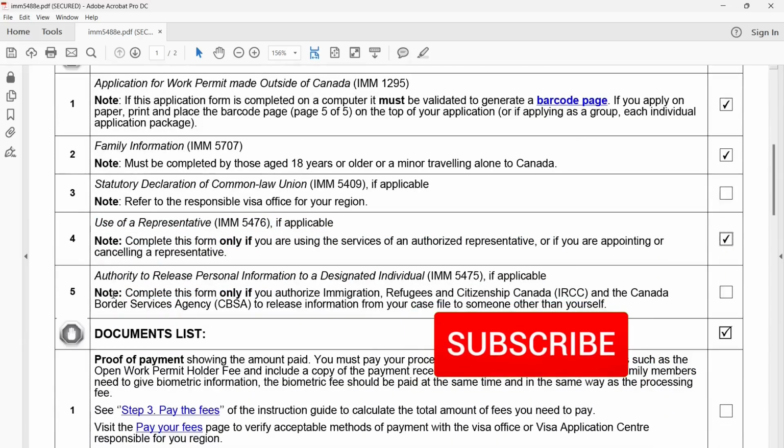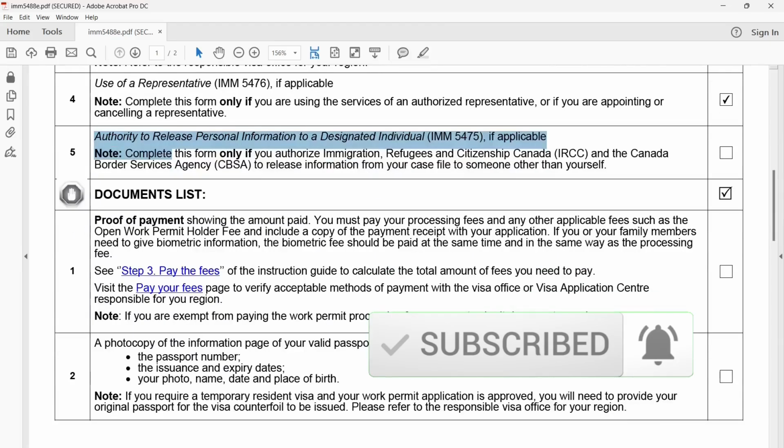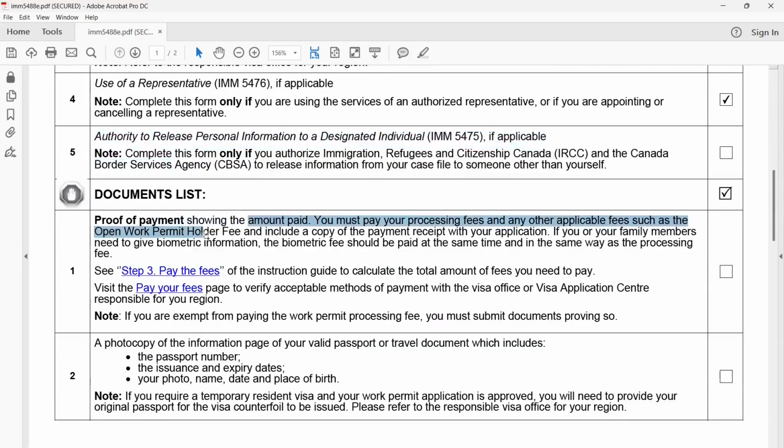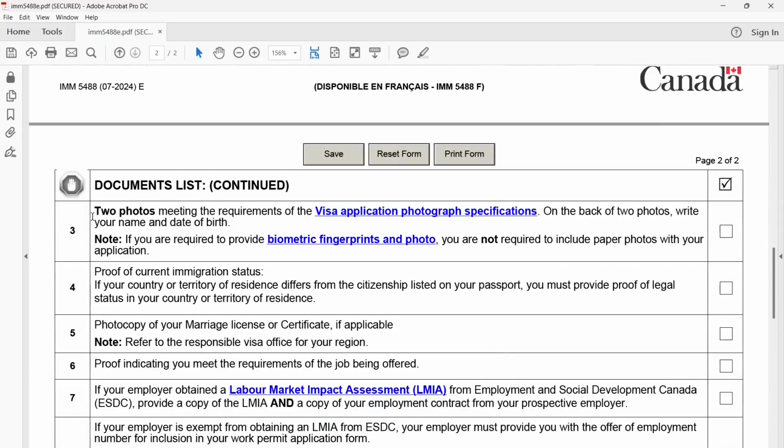Next, you can skip this one, authority to release personal information. Next is proof of payment. You need to check this box as you need to pay for the application. Next, a photocopy of the information page of the passport. So you need to tick this box. Next, two photos meeting the requirements.